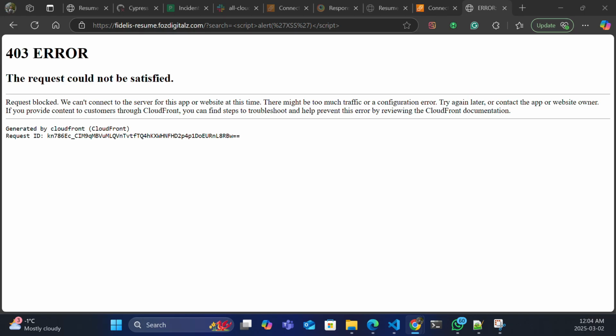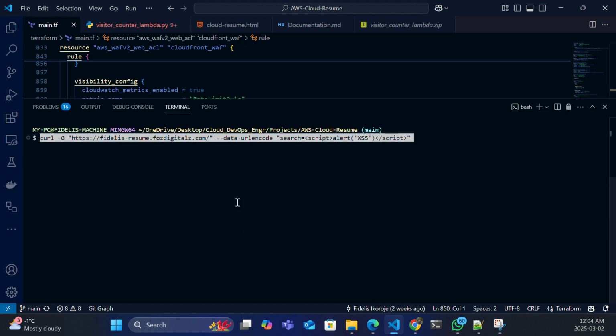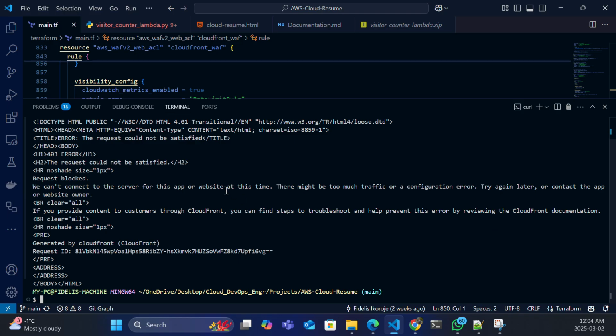And if I also do the same through the command line, it's going to expressly show that WAF is blocking the requests. Okay, request blocked. Request blocked. Why? Because it's a cross-site scripting request, and it means that my website is actually working properly.